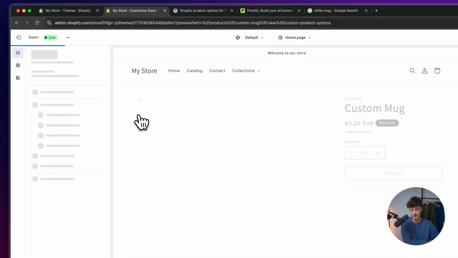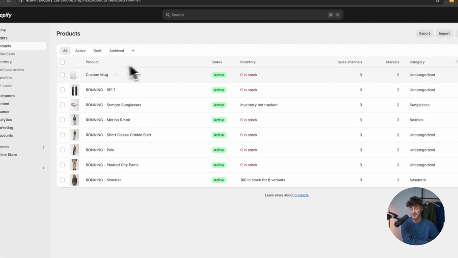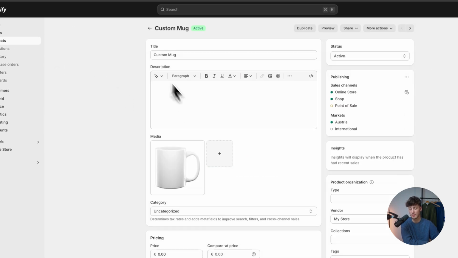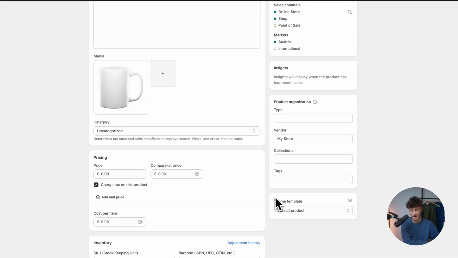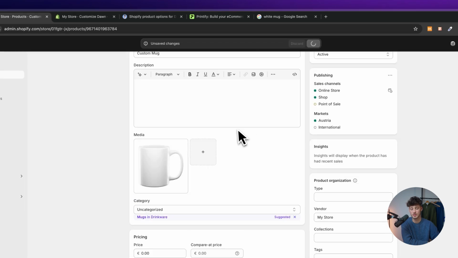Then create the template. Now we will have to head back to Shopify, click on products right here and select the product which you want to add a custom option onto. In my case, this would be this custom mug. And I'm simply then just going to select the theme template, custom product options right here. And I'm then going to save this.